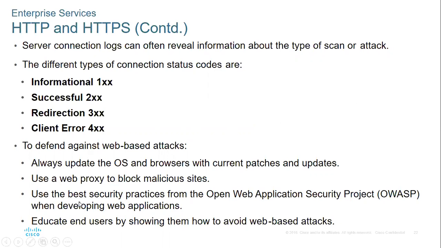Make sure that you follow some of the best practices that OWASP provides. So you can go to the internet, Google OWASP, and learn more about OWASP. OWASP lists some of the common web attacks that are there and some solutions. Very, very important.